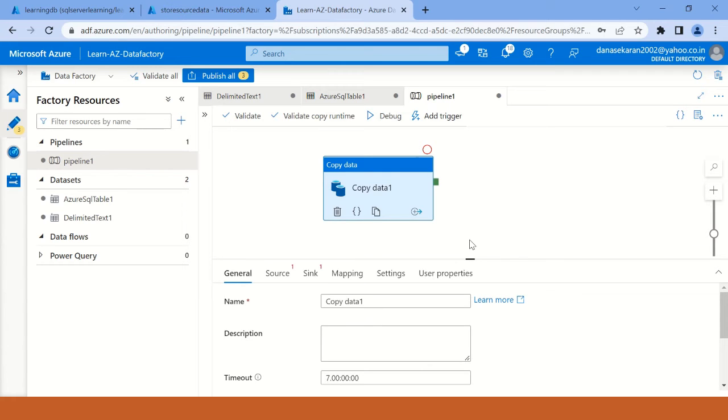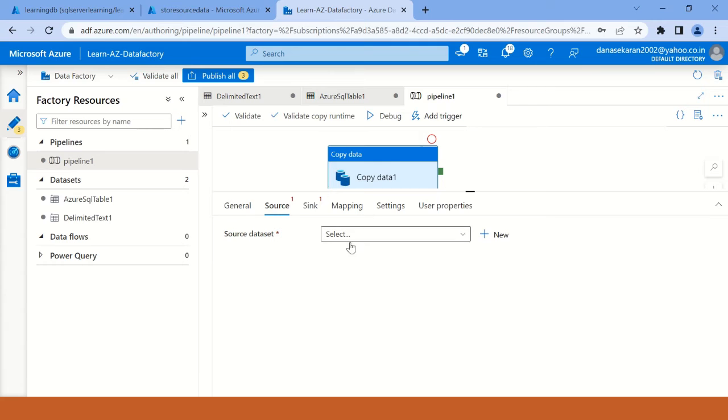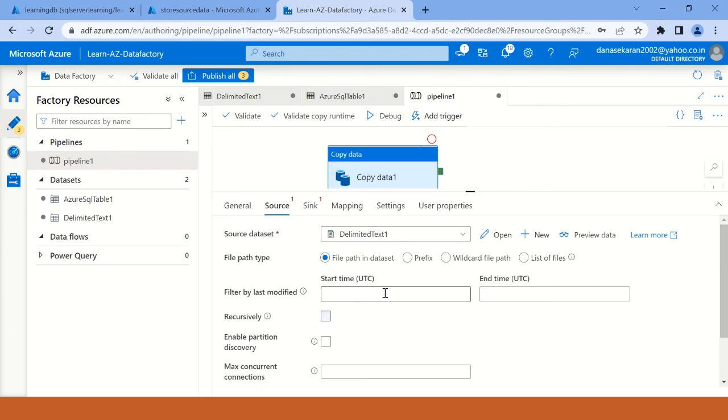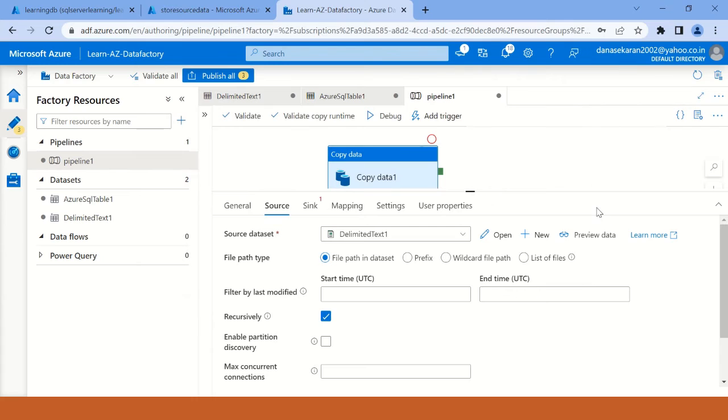For copy data, what is required? We need to tell what is source, what is sink. We are ready with the source and the sink datasets and the linked services, right? Click on the activity. In the below we have the source. Click the source here. What is our source? Delimited text. Here check anything you want to apply. Nothing, everything is perfect now. If you want to preview the data, click on preview, so that you can make sure whether the connection is successful or not. Our connection is successful now.